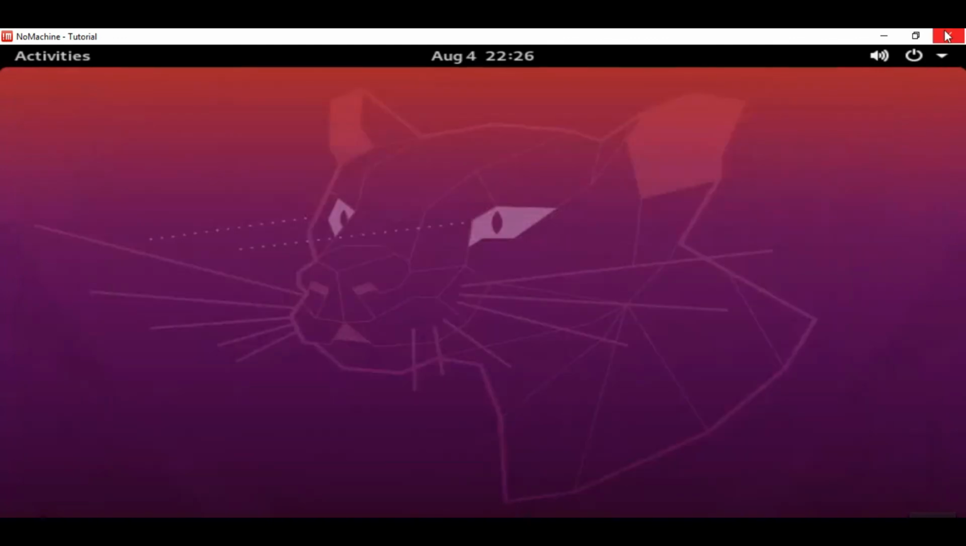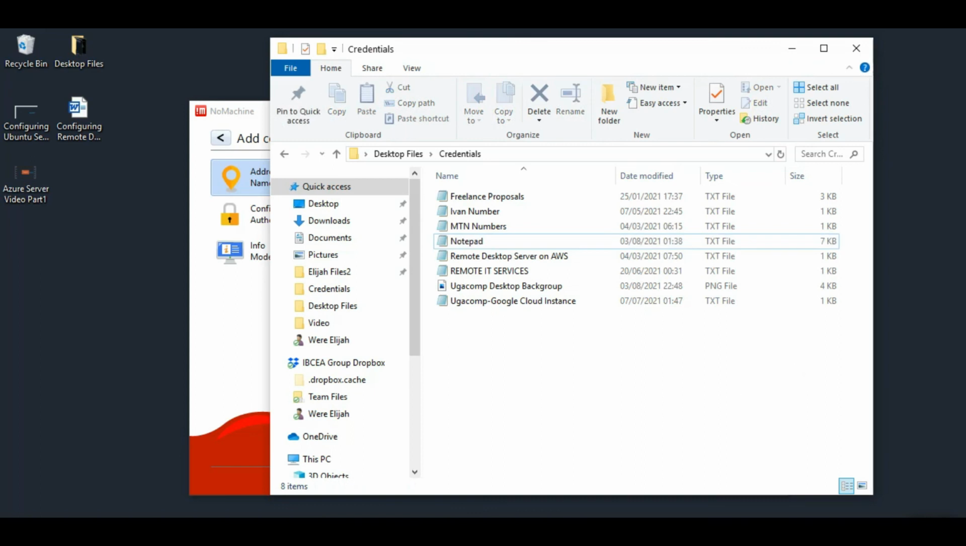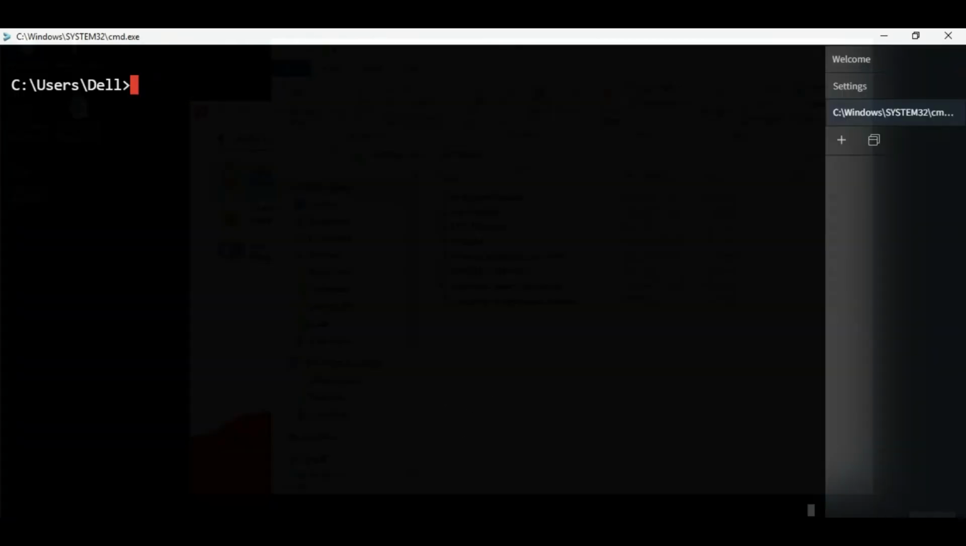And now I'd like to show you how you can use remote desktop. So if you want to use remote desktop, what you need to do is to make sure you install the XRDP protocol on your machine. So if you want to use remote desktop instead of NoMachine, you just have to install the XRDP protocol.